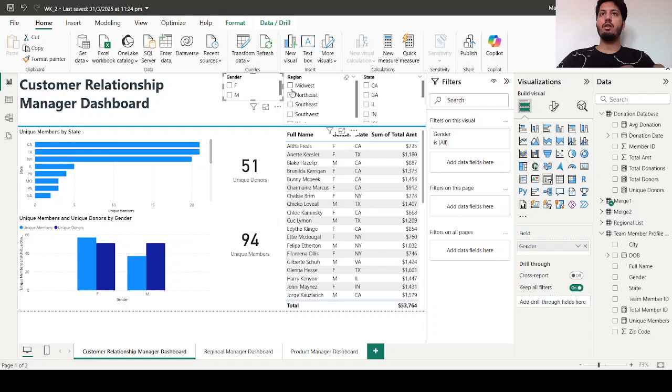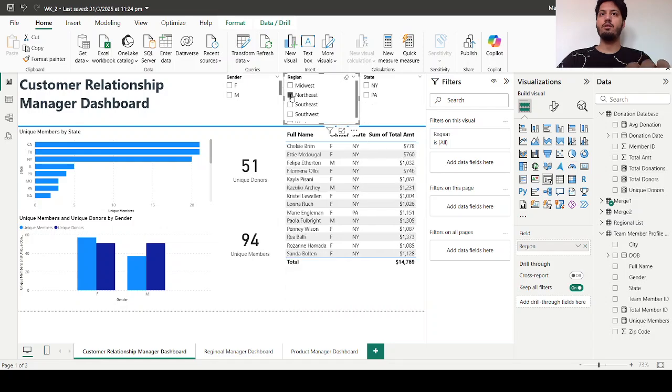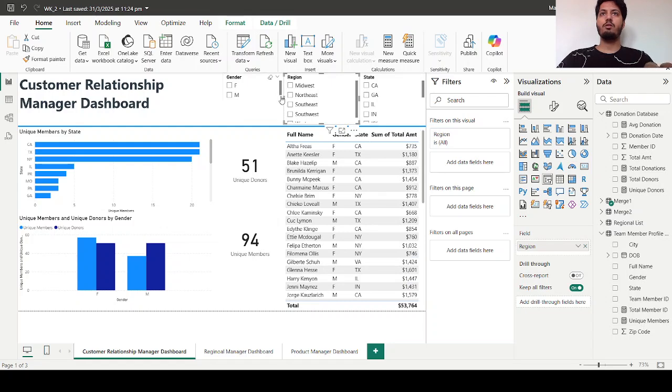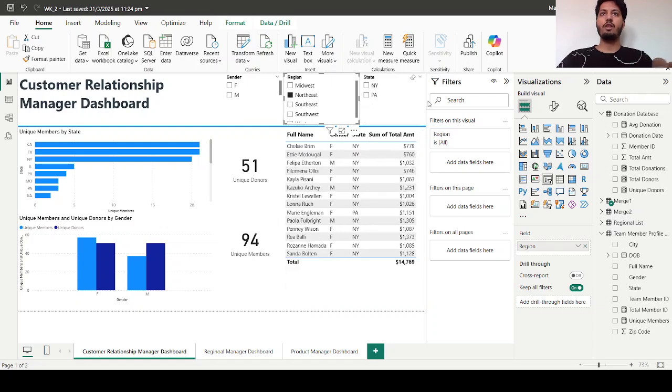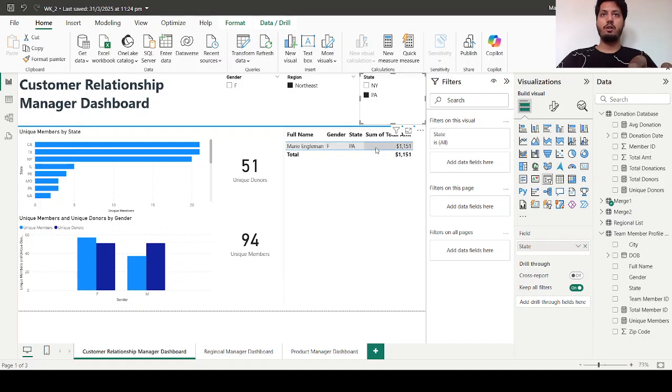See again. Let's go by region. Northeast. Show me Northeast members. So you see, if we select Northeast, even this slicer changes. We got only two states from Northeast. Specifically, if you want to see just by the state, we go there.